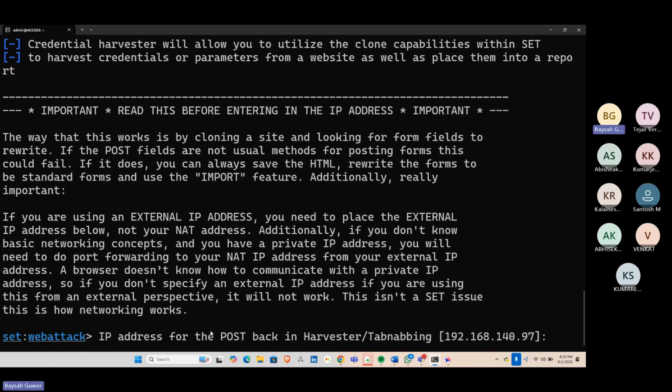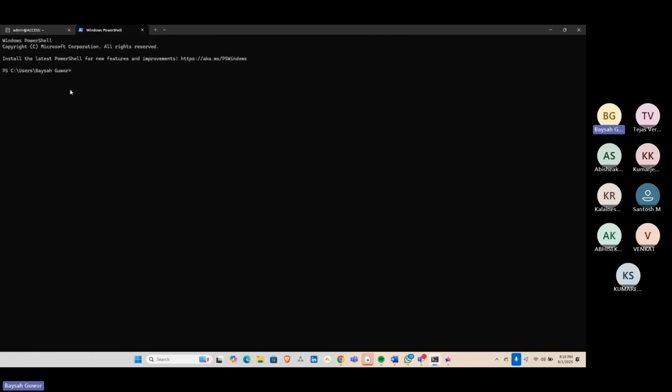And they're asking us for the post-back IP. So here, instead of using localhost, we're going to use the IP address of this Kali. So this is the IP address of the Kali. Or if you can see the IP address there, let me open a different tab.